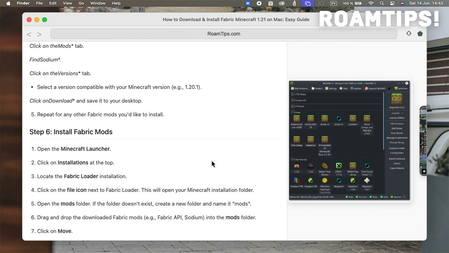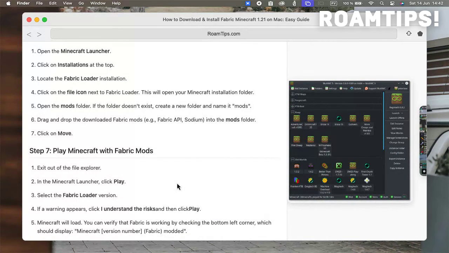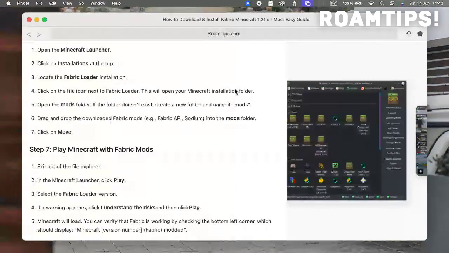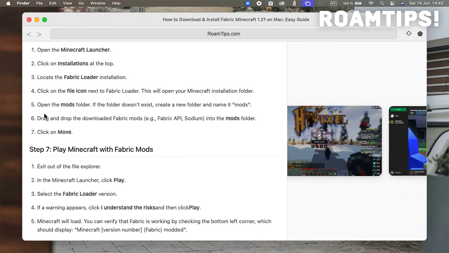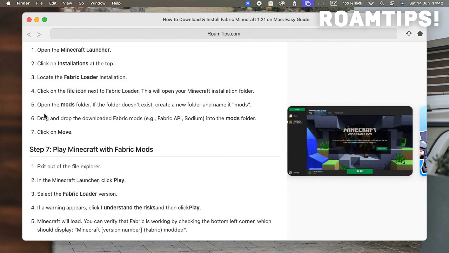The easiest way is through the Minecraft launcher. Open the Minecraft launcher. At the top, click on Installations. Find the Fabric Loader installation and click on the file icon next to it. This will open your Minecraft installation folder. Inside this folder, find the Mods folder. If you don't have one, create a new folder named Mods.